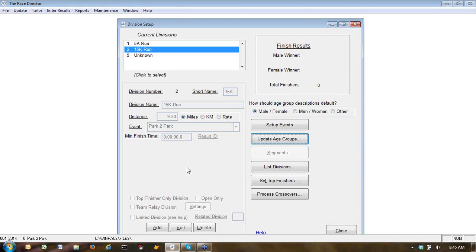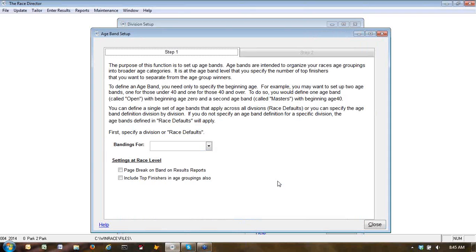The last piece of setup that we'll do in this part is for top finishers. Top finishers are generally finishing groups or age bands, as the race director defines them, that you do not want included in the age groupings. You do have the option of including top finishers in the age groups also, but the normal convention is that's not the case. There's an option to do this as race defaults if the configuration for top finishers is the same across all age groups and you don't have any special categories.